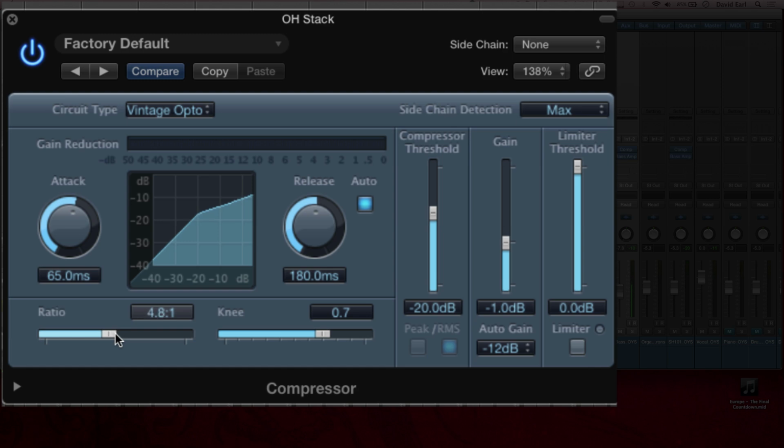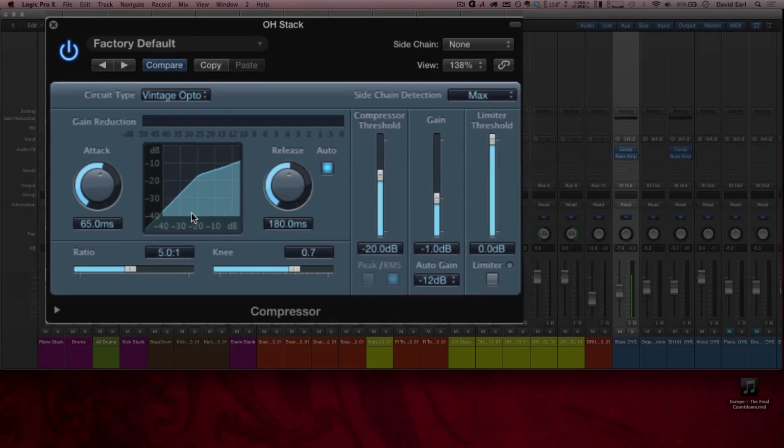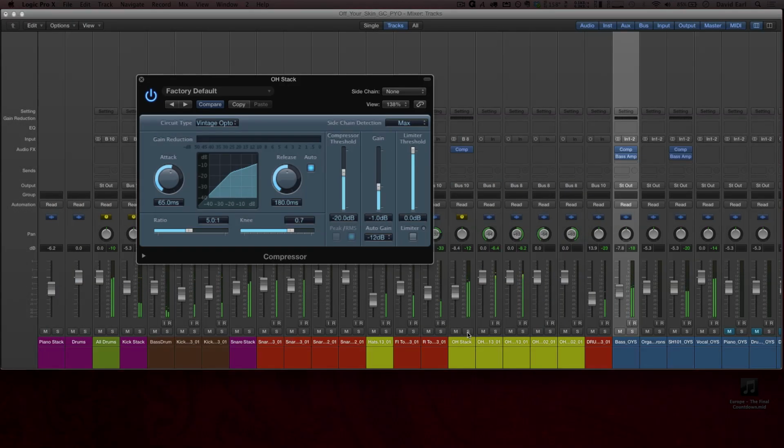Now what's ratio? Well, it's basically how much we're compressing. A ratio of 5:1 means that 1/5 of the sound that would normally go past this threshold is going to make it past. So let's have a listen.